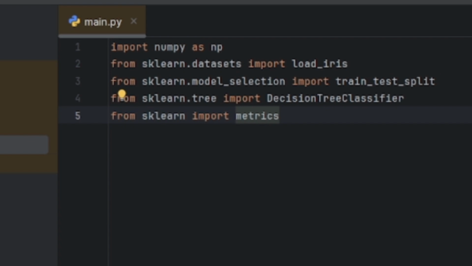NumPy imports the NumPy library and allows us to use it with the shorthand np. load_iris imports a function to load the iris dataset. train_test_split helps us split our data into training and testing sets. DecisionTreeClassifier imports the Decision Tree Classifier model we'll use. metrics provides tools to evaluate the performance of our model.